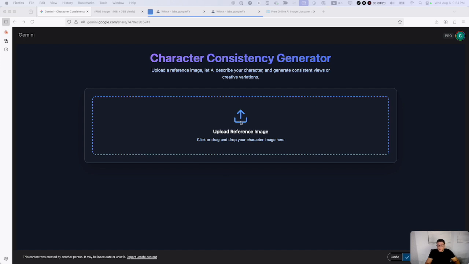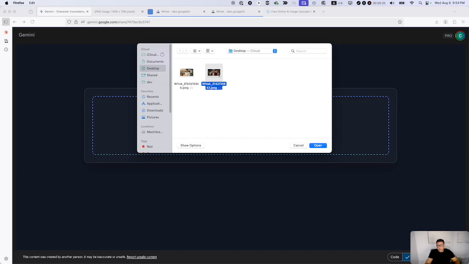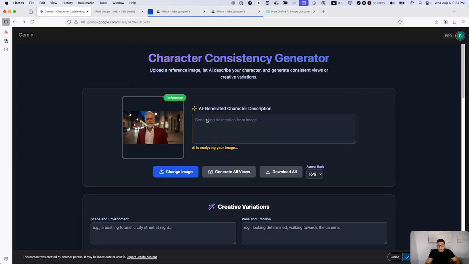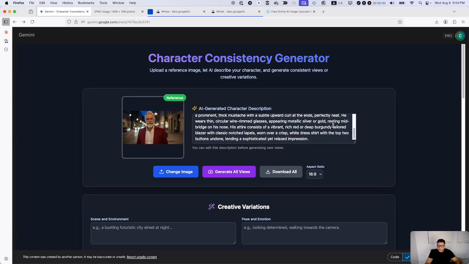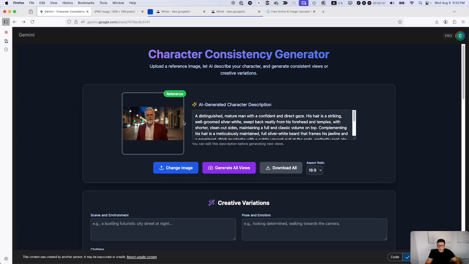From this screen, you just click on this big button to upload your image. I'll pick this one from my desktop. And you see in yellow it's analyzing the image. It'll try to describe it with help of AI. In a few seconds, yeah, we got the description: distinguished mature man with confident and direct gaze, and so on. It's a full paragraph describing this picture and the character in the picture.